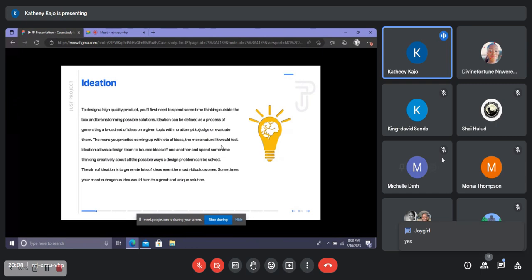Thank you very much. So today we're looking at ideation and sketching. Ideation is the process where you generate ideas and solutions through sessions such as sketching, prototyping, and brainstorming, and then bringing up possible solutions to your problems, whatever you're doing your user research on. Here it says to design a high quality product, you first need to spend some time thinking outside the box and brainstorming possible solutions.